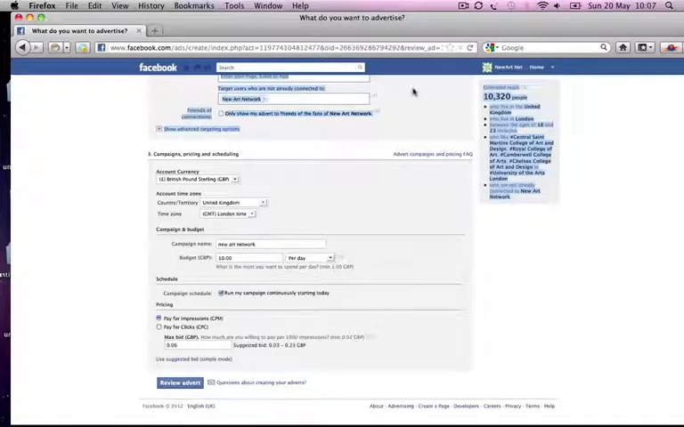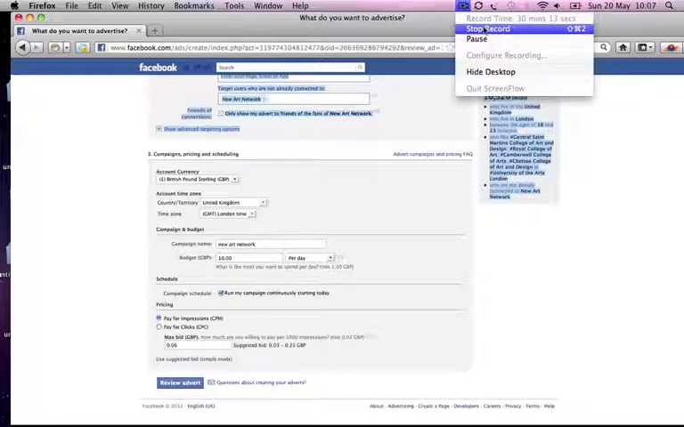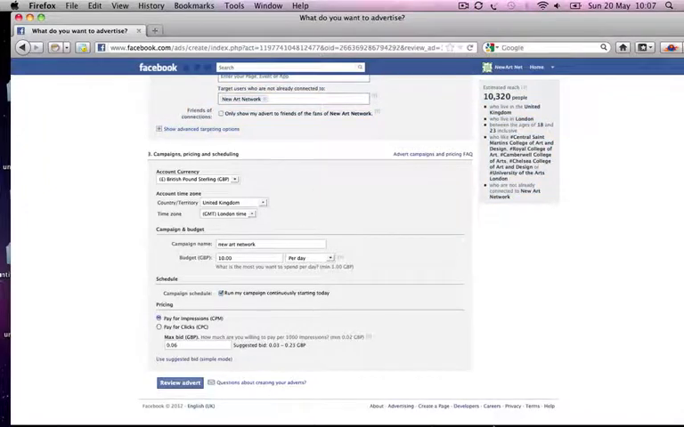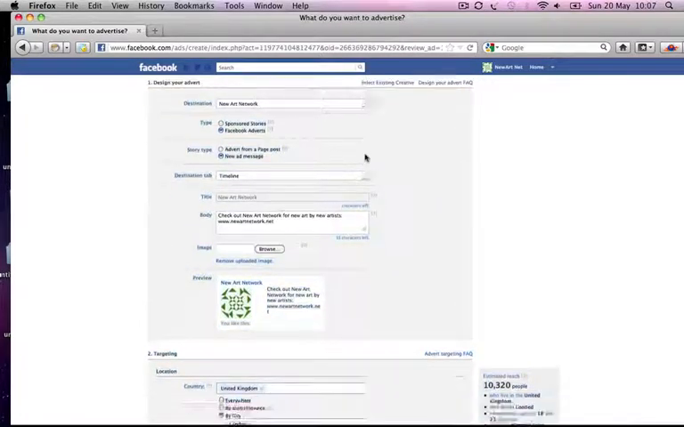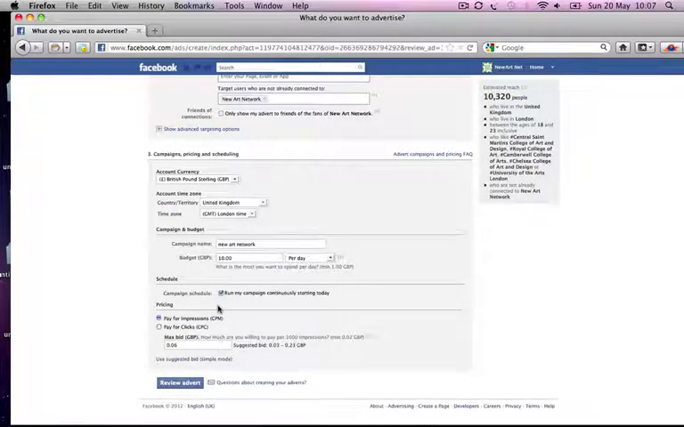So I hope this tutorial has been useful for you. I hope you go out and get your $50, start thinking about what events you want to put on, how you can advertise it on Facebook, how you can get people down, and the whole world benefits, and we all live happily ever after.